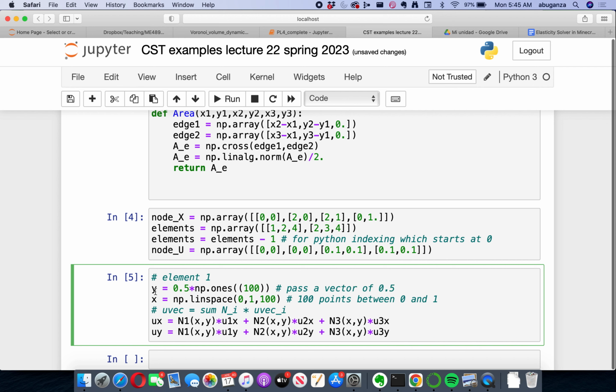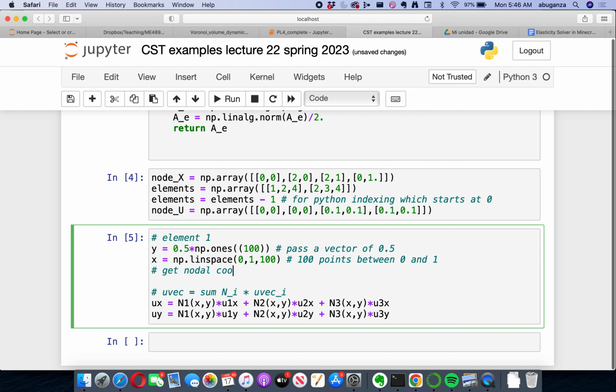Now, what is u1x, u2x, and u3x? Well, those are the x coordinate of the nodes of element 1. Here, I'm going to do it manually first. So, get nodal displacements of node 1, of element 1, manually.